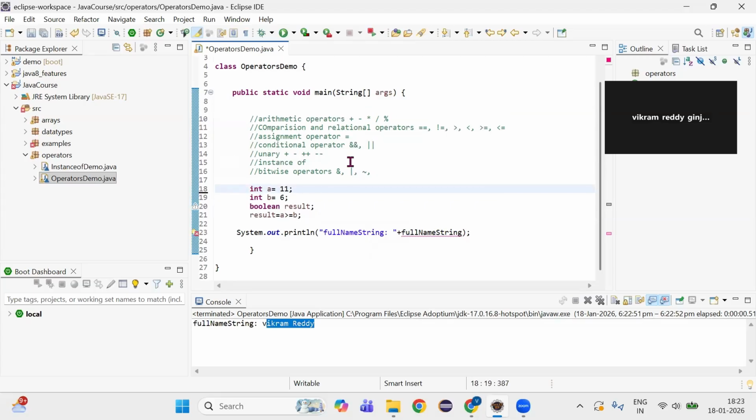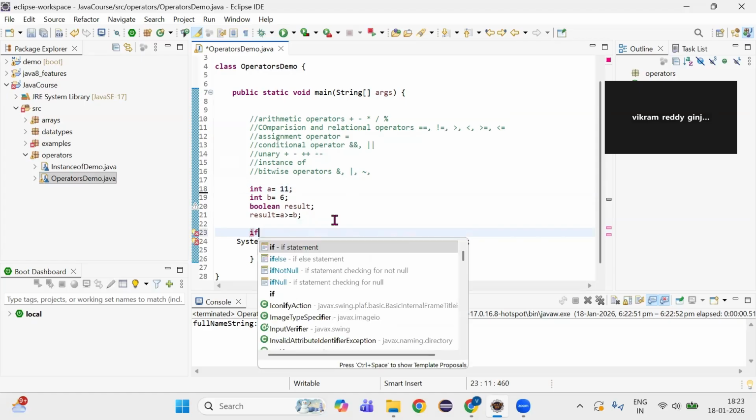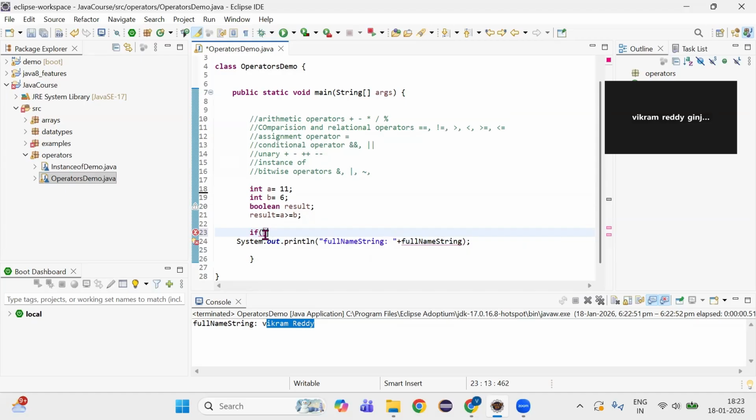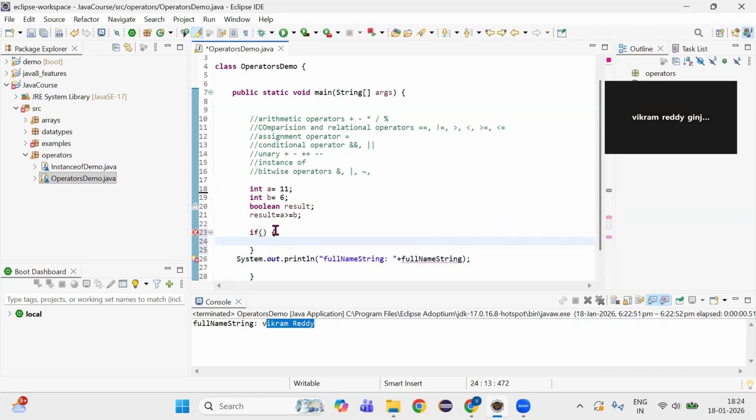Now we'll check conditional operators. As we discussed earlier, we generally use conditional operators in an if block, while loop, or for loop. They evaluate a particular expression to check whether it is true or not. Only if that expression is true will the block of code followed by the condition be executed.